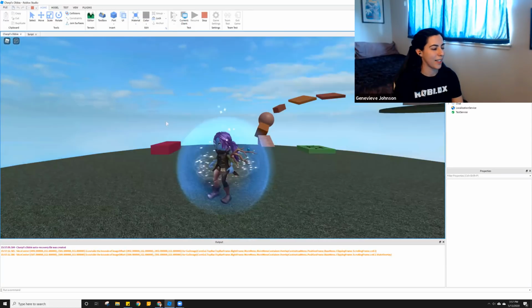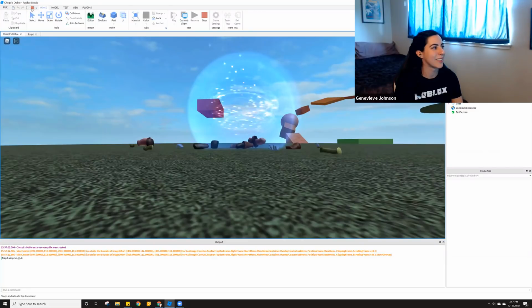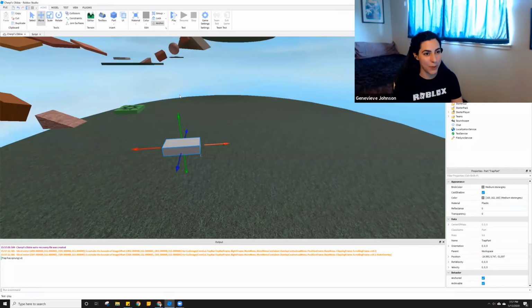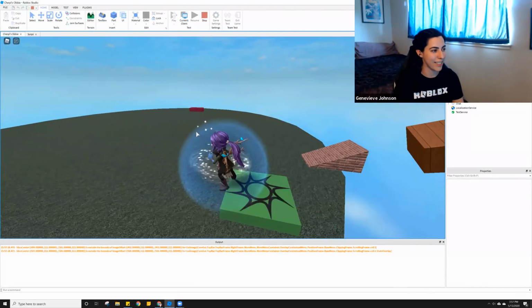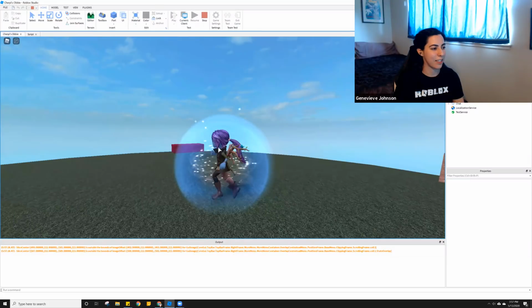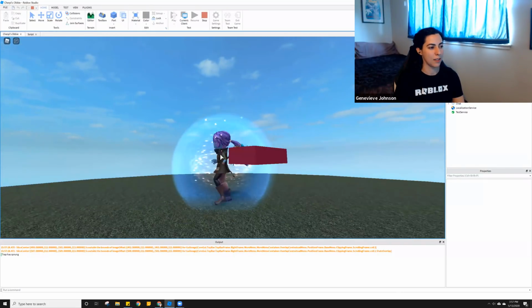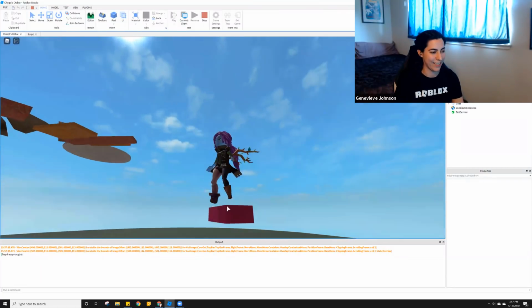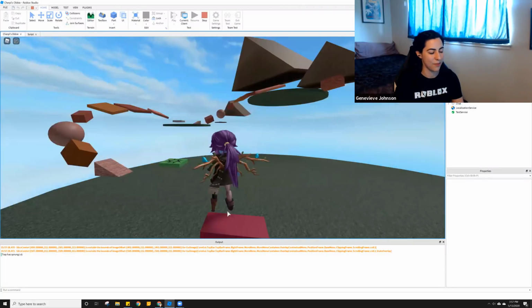So I have my part. If I touch it, I fall apart. I get destroyed. However, this isn't the most reliable way to set up a trap part for a few different reasons, because it destroys whatever it touches. It doesn't necessarily kill me. I don't know if I can pop up here. Oops. You notice it only destroyed my feet, because that's the only thing that's touching the trap.